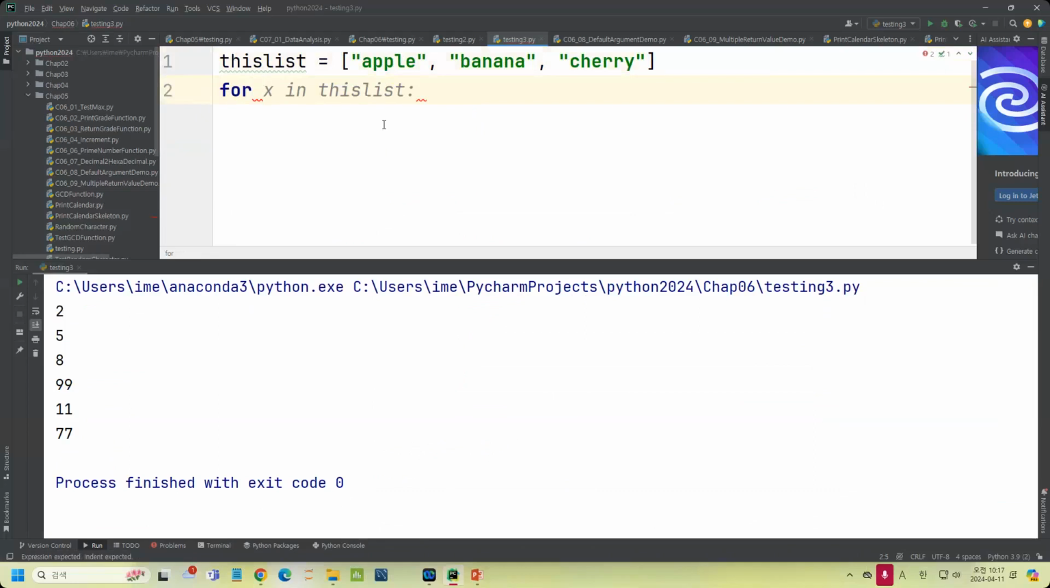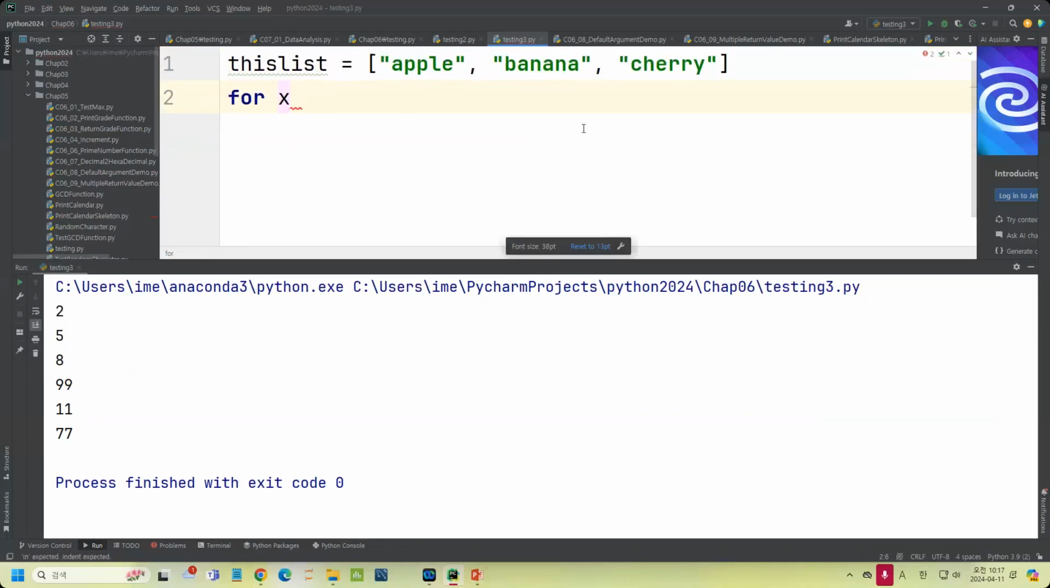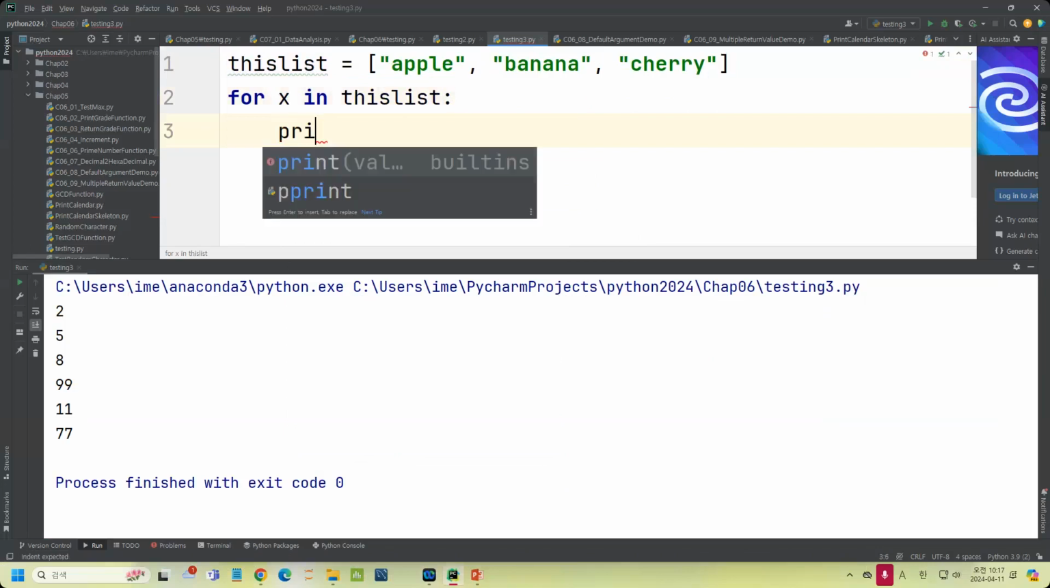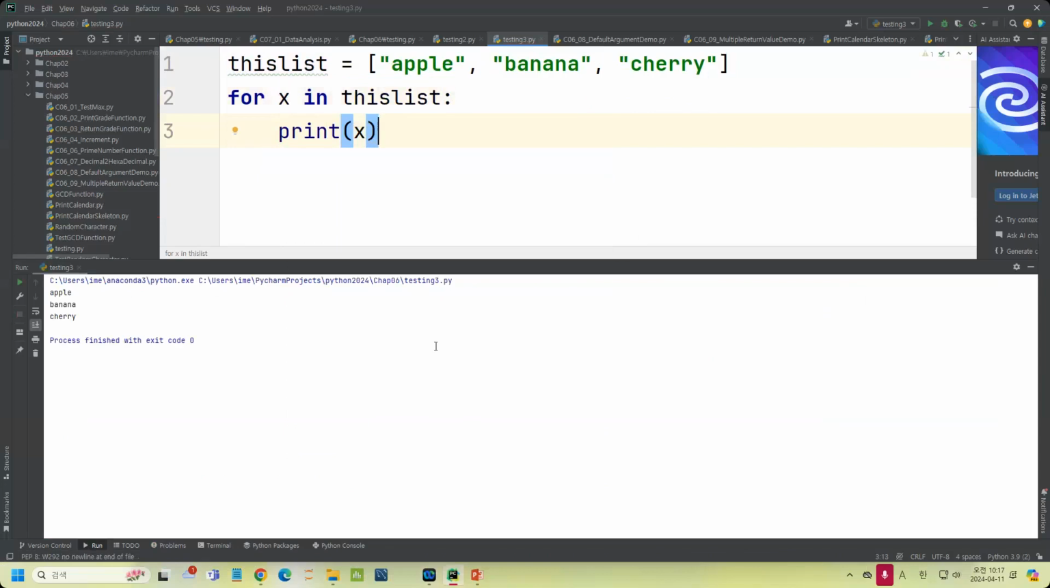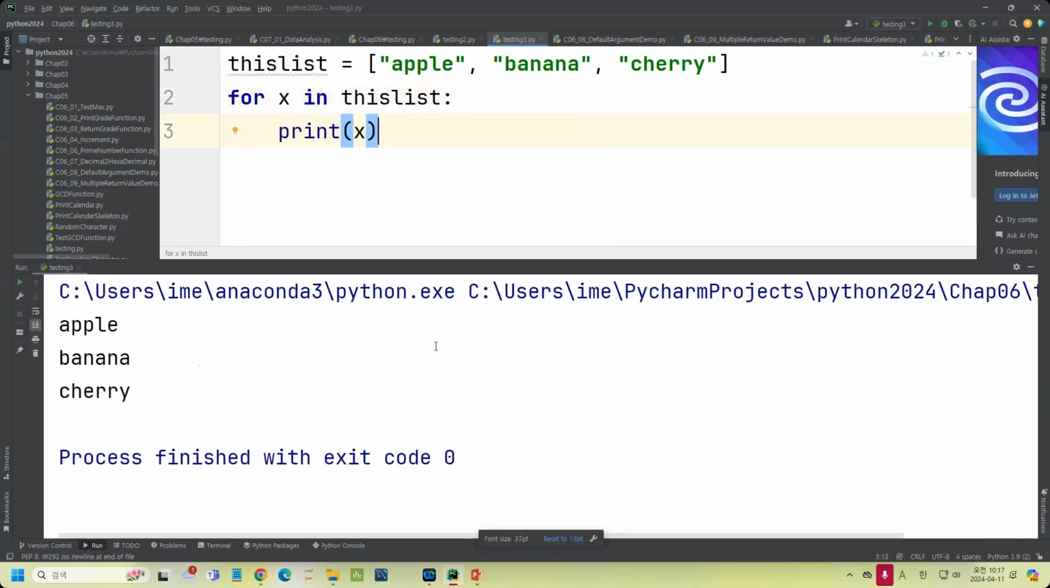I will make a new variable. What is the variable name? Yeah, it's up to you. Let's say I have x in this list. So I want to know for every element, and the element will be saved in the variable x, from this list. Then you can print x. It means I want to print every element in the list.